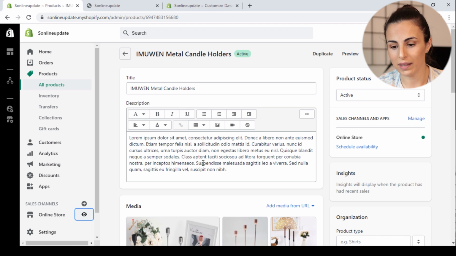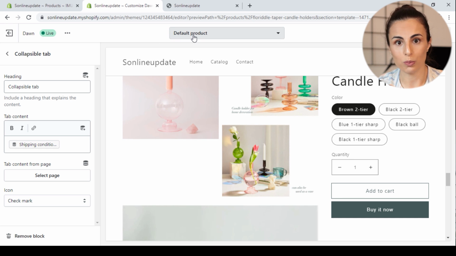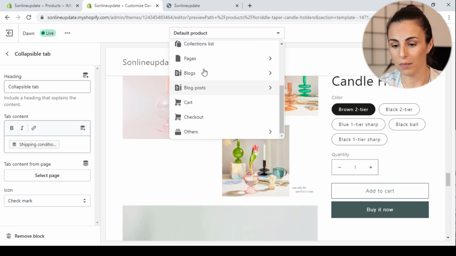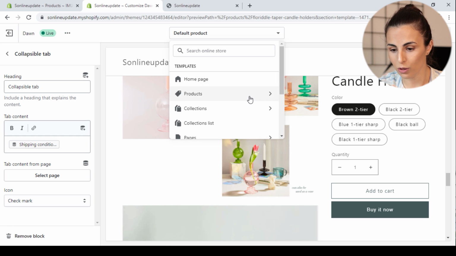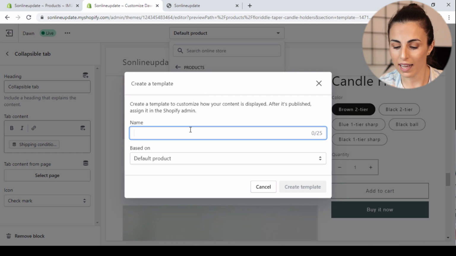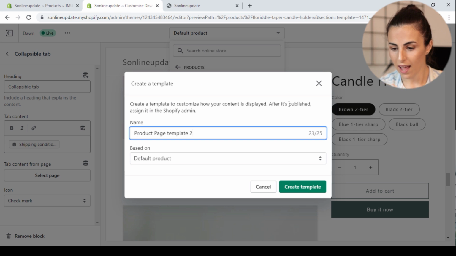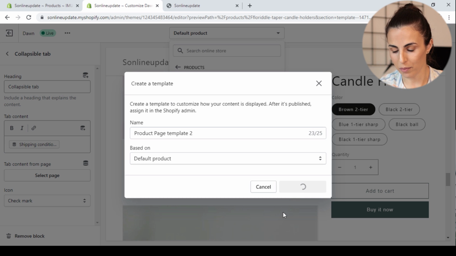and let's talk about the template. So in here, I'm changing the default product template. I have told you that. Now let's say I want to add a new template. So I'm going in here to products, and inside of changing the default product template, I'm going to create a new template. I'm going to name this one template 2, product page template 2, for example. And I'm going to click on create template.